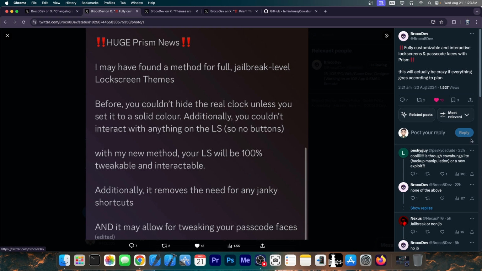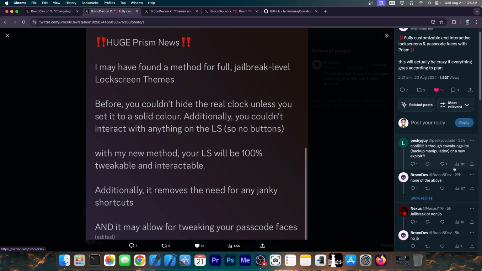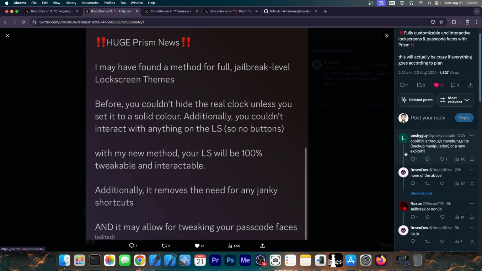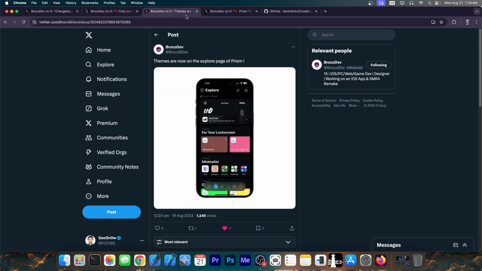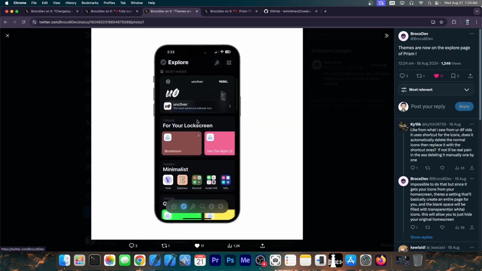And according to them here in comments, it's not something like Kawabanga, where you would have to modify a backup or stuff like that. I have no idea how they are doing this, but I would definitely be very, very interested to see how this is going, and hopefully it does work according to plan. Now, Braco also posted this, that themes are now on the explore page of PRISM, and as you can see, they also have the for your lock screen, which presumably contains lock screen themes without a jailbreak.